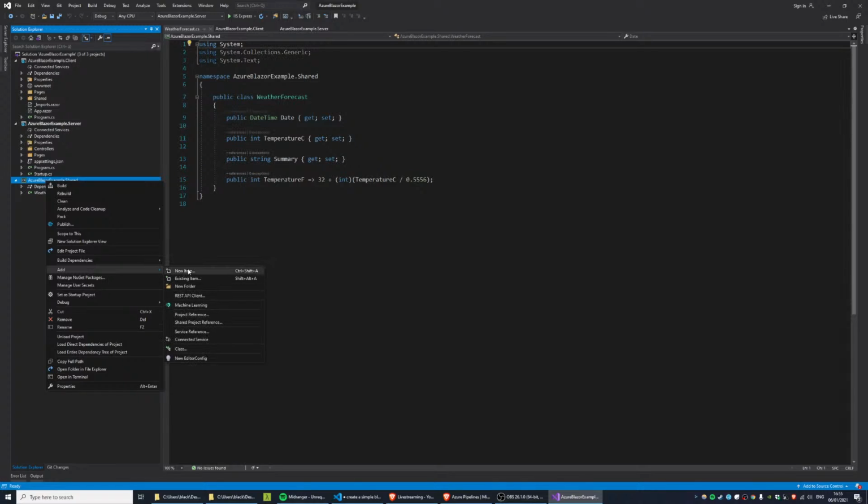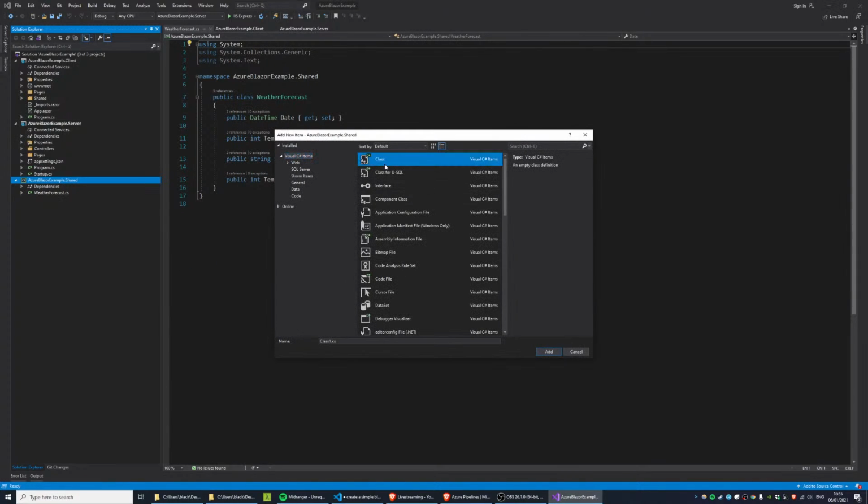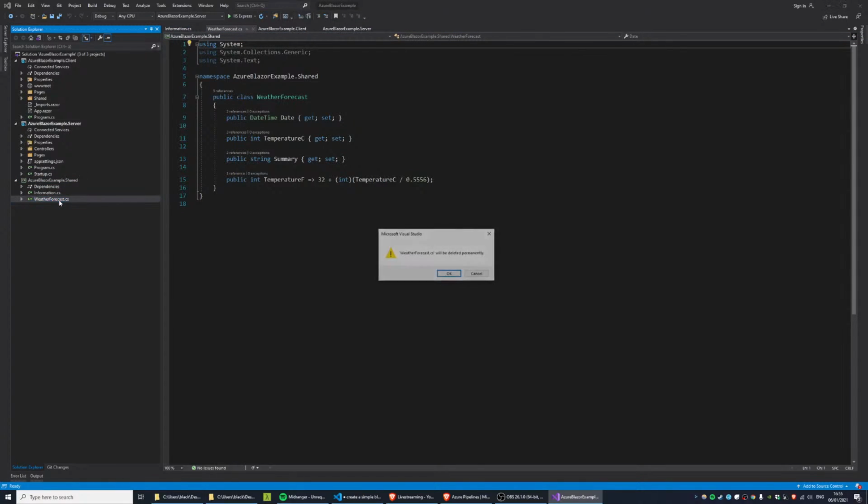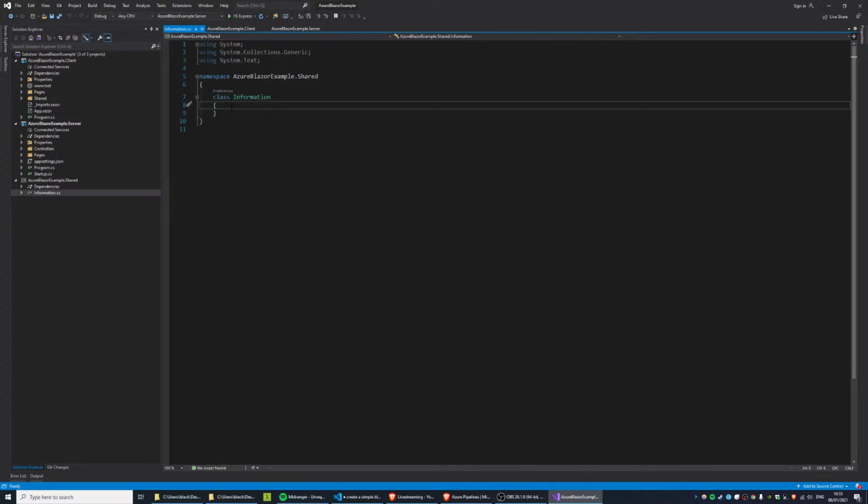So let's add a new class, which is going to be the model. Let's call it Information. Very simple. We don't need that. This has a string content.